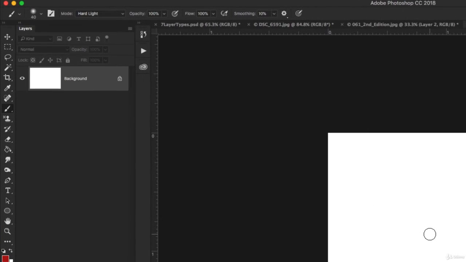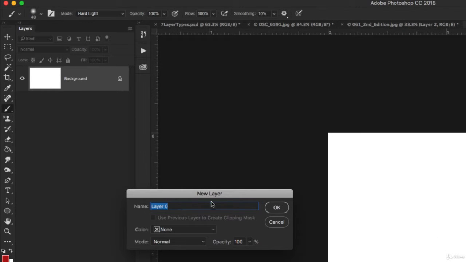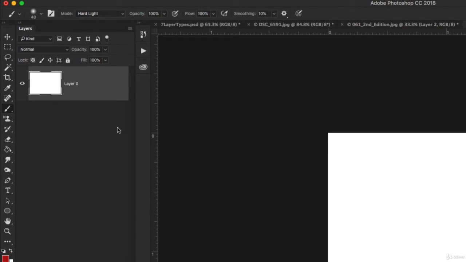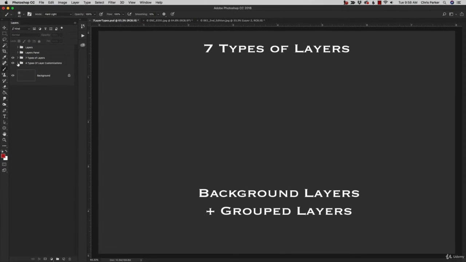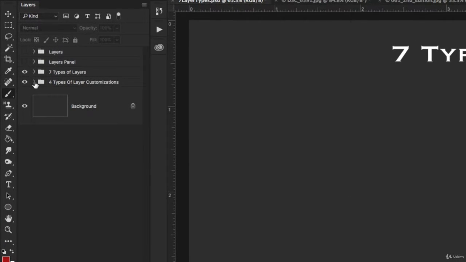Now if you want to convert this background layer to a regular layer, you can double click on that layer, give it a new name, click OK, and then that lock will disappear, and then you can use it like a normal layer. And then we have grouped layers, which is a bunch of other layers, well, grouped together into a folder or a category of other layers.